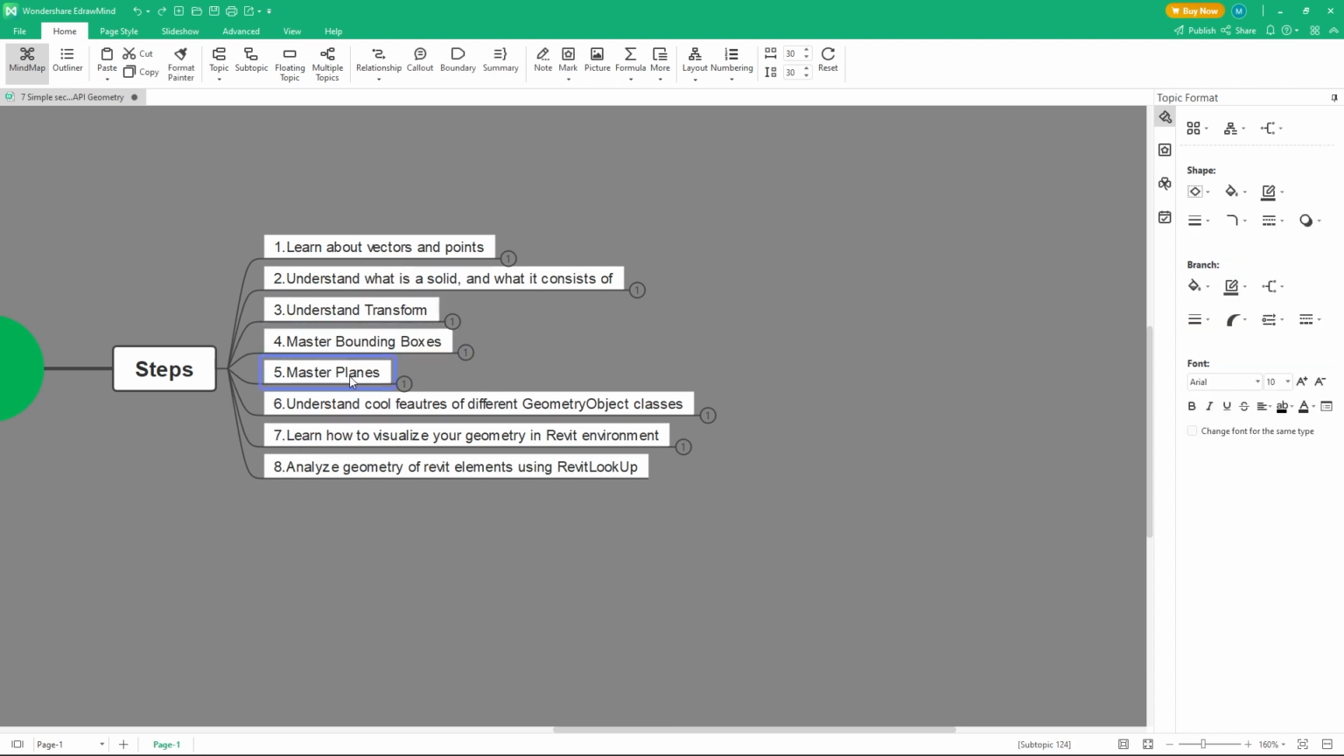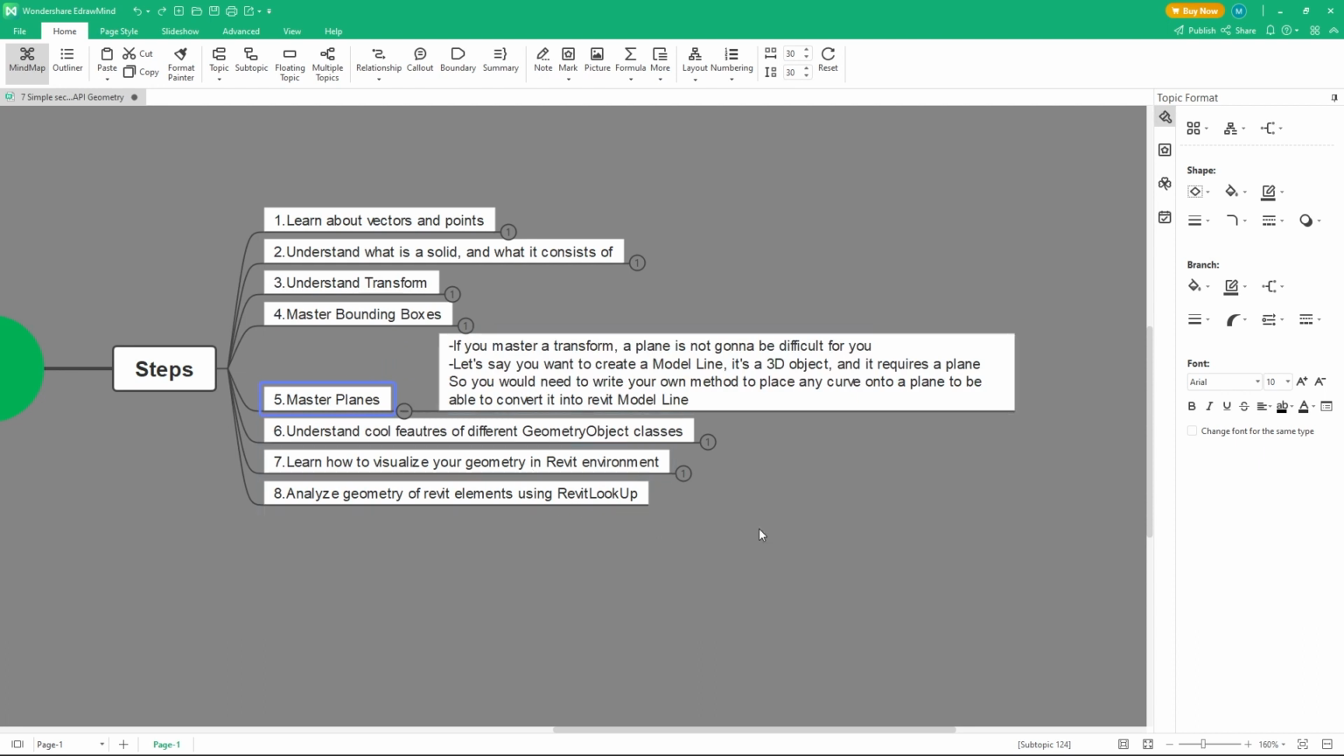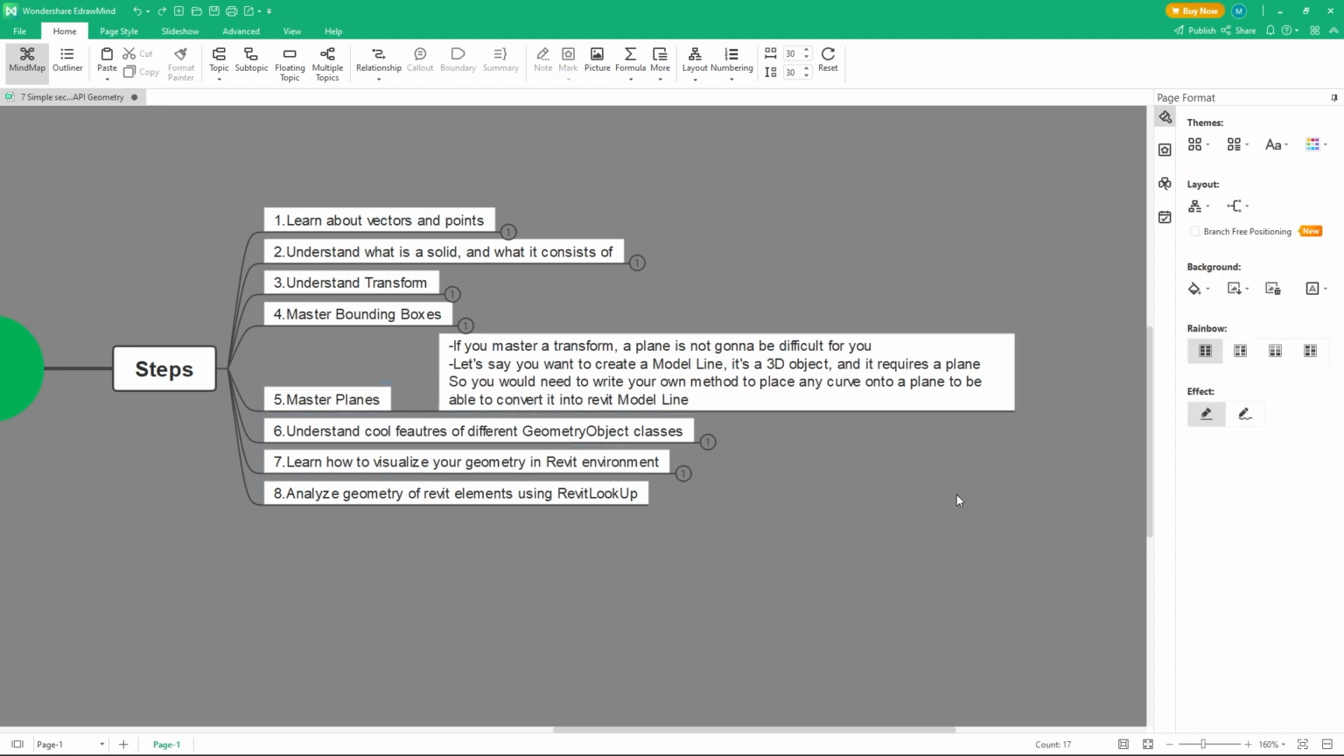Now we come to master planes. And to be honest, if you are cool with transform, planes are going to be a piece of cake for you. But also, you can draw an analogy with work planes in Revit. So if you're confident with Revit and reference planes, work planes, and all of that stuff, it's not going to be that complicated for you. But also, you need to learn how to visualize this, and that will be my seventh step. But as I told you, if you master transform, a plane is not going to be difficult for you.